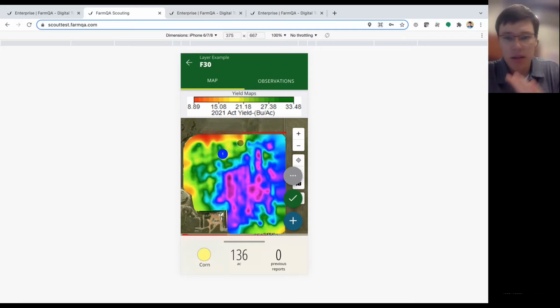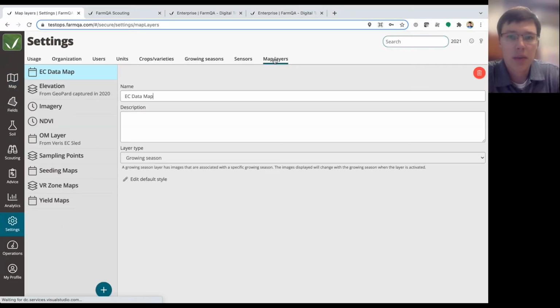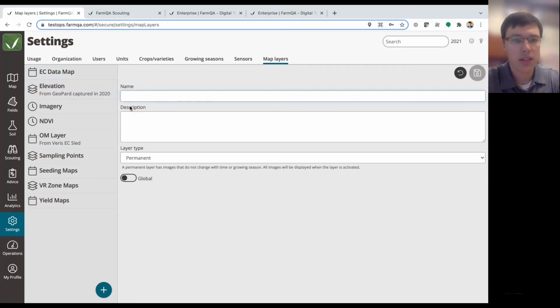All right, previously I mentioned global map layers and what that means to us. And so I'm going to walk through an example with you that is going to handle that use case. So again, if I come back into settings, we're going to look at map layers. And what I'm going to do here is I'm going to add a new layer type. But in this case, it's going to be annual rainfall.